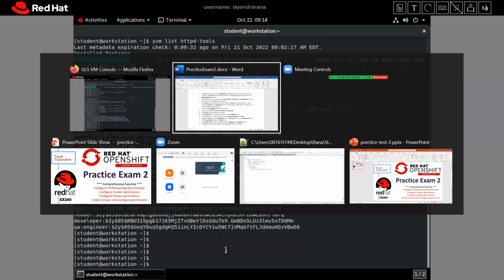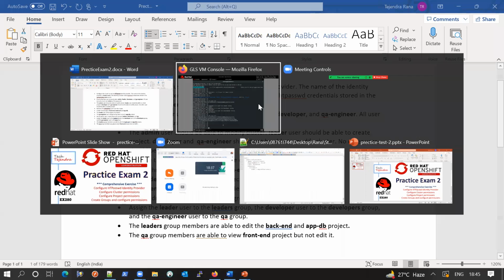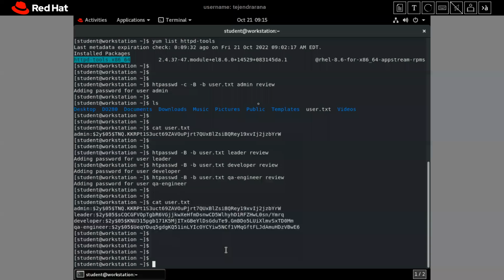The next step in the question is the name of the identity provider, and the identity provider reads HTPasswd credentials stored in this com preview users secret. So this HTPasswd identity provider will get all these user details from the secret. We have to create a secret with this name. Let me first copy this name, and then let me create the secret.